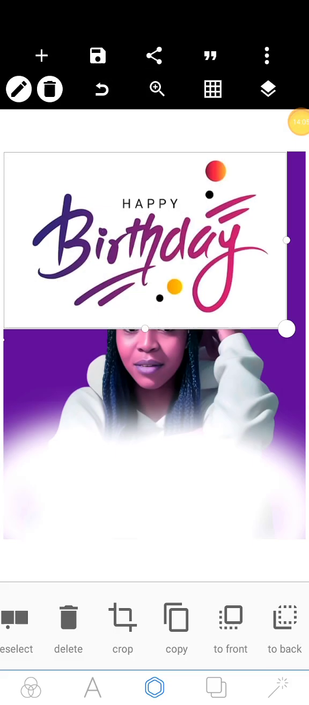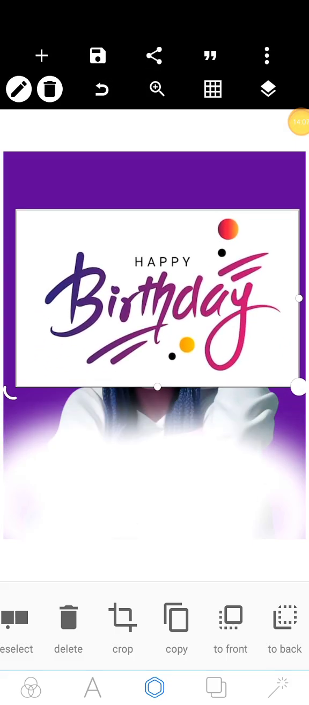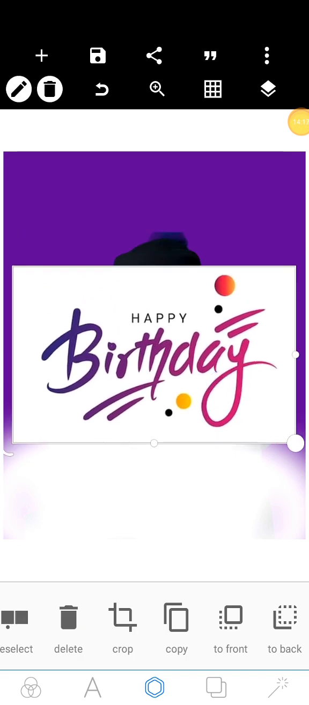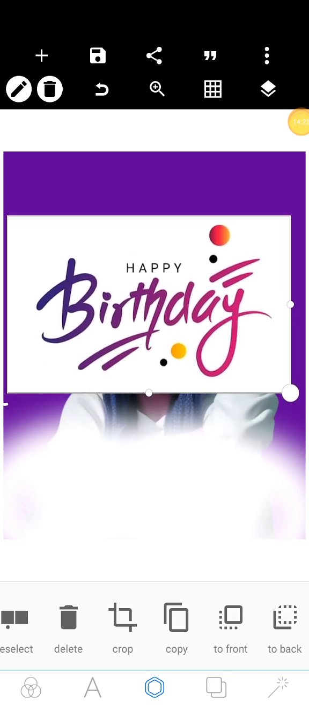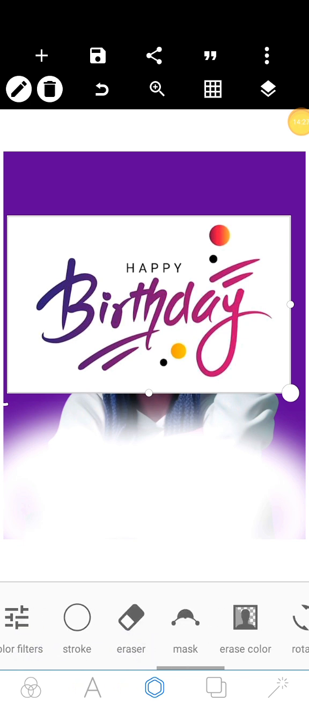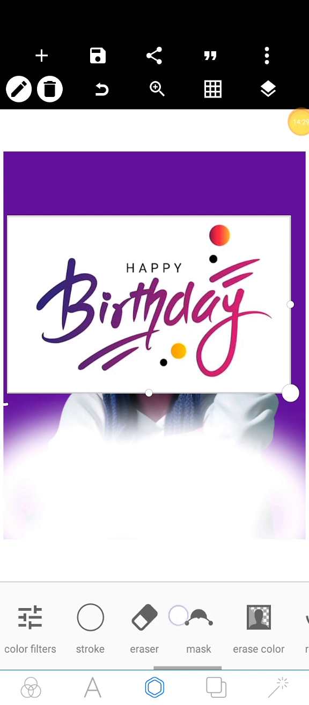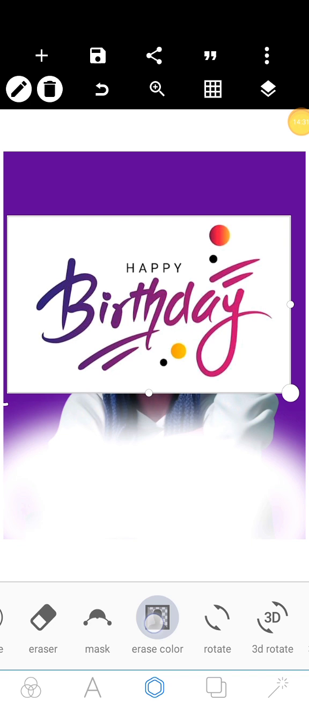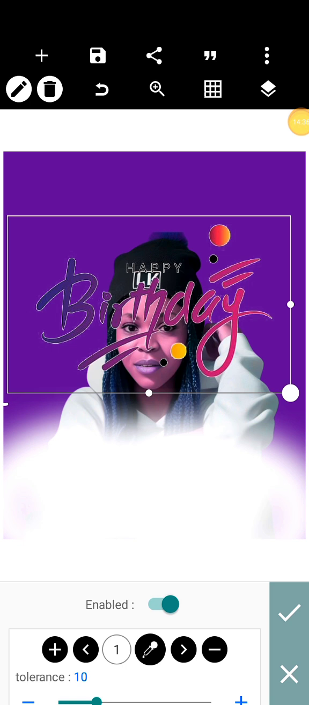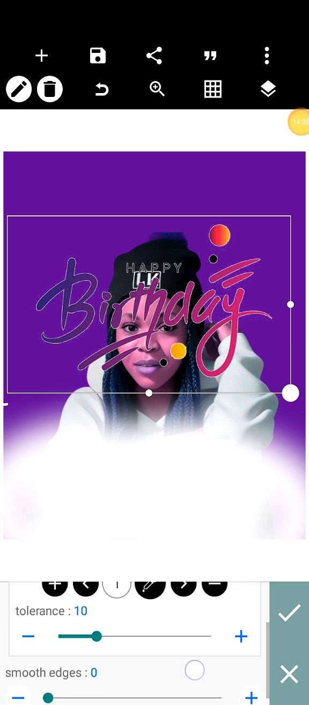So the next thing I'm going to do is to copy it and then delete the first one that I imported. So now you see it has a white background already, and we don't need this white background. So what I'm going to do is to just go straight to the erase color. So scroll down and slide to erase color. Look at it here. Good. So you click on it and then you can see the white background is off.